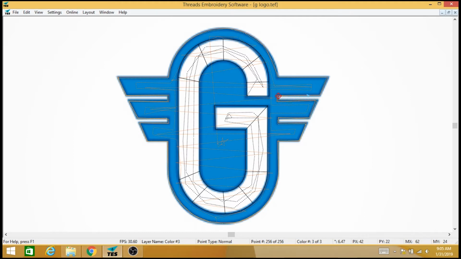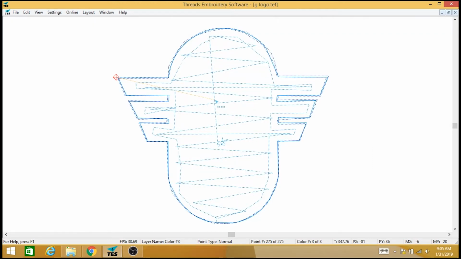I'm trying to get it on the outside edge, but it doesn't have to be too accurate because this is going to be a pretty small logo. But of course, when you embroider it, there might be some editing needed. Alright, so I went around twice. Let's turn our background off and show our stitches.